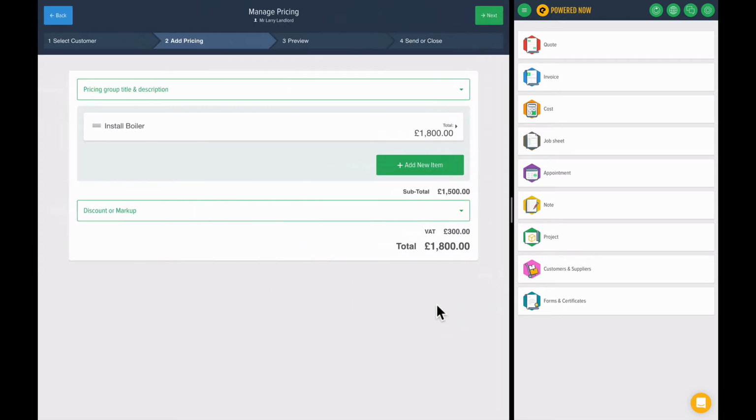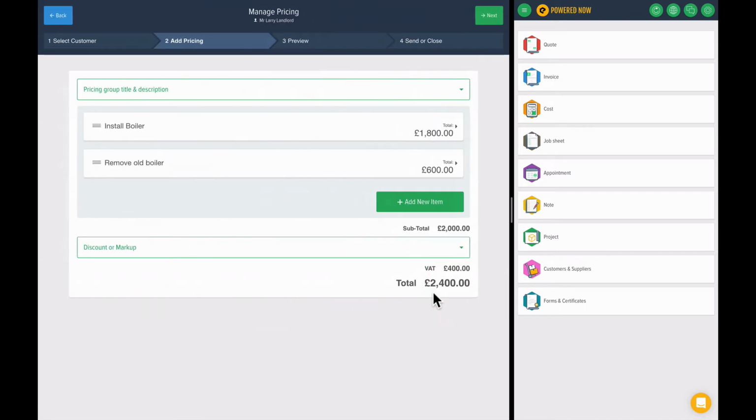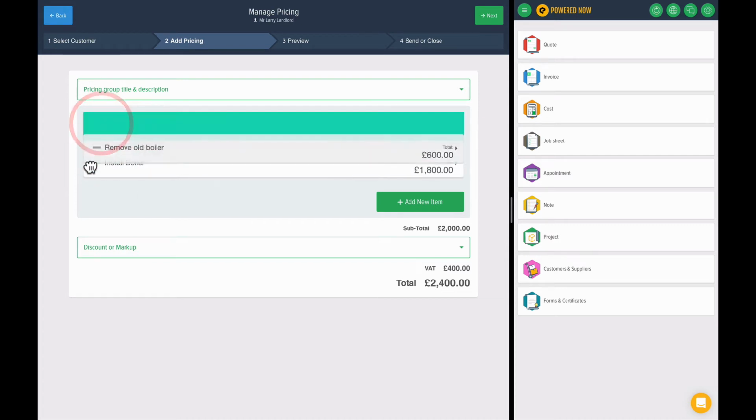Let's press save, and you can see we've got a line in our quote for install boiler. We'll add a second line for remove old boiler. And press save. And you can see there's the second line. You can move things around if you want to put them in a different order. I'm quite happy with how that was.